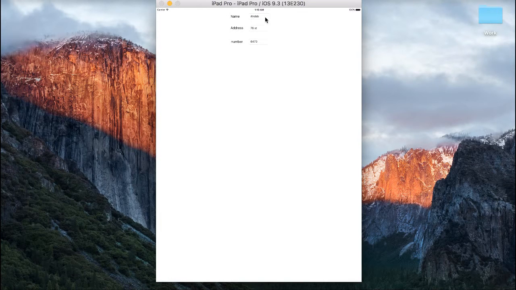As you can see, Adab, the address and number. If you were to click on Amy, for example, you'll get her name, her address and her number, and same goes for Ali. In this video I'll be teaching you how to insert core data and how to pass data from the master view controller to the detail view controller.